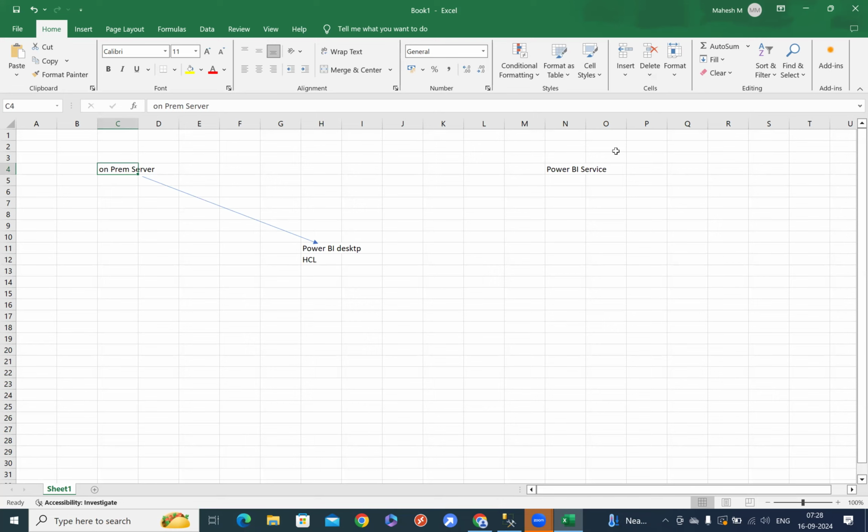In the same way, Power BI service is also an external party. If it is trying to access data from the on-premises server, it cannot get the data. It will reject that connection. That is why Power BI service cannot directly connect with on-premises servers and cannot refresh the data.